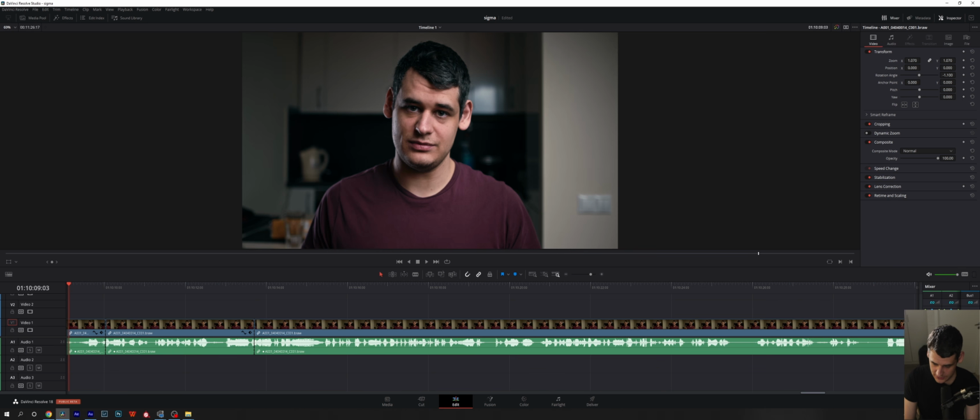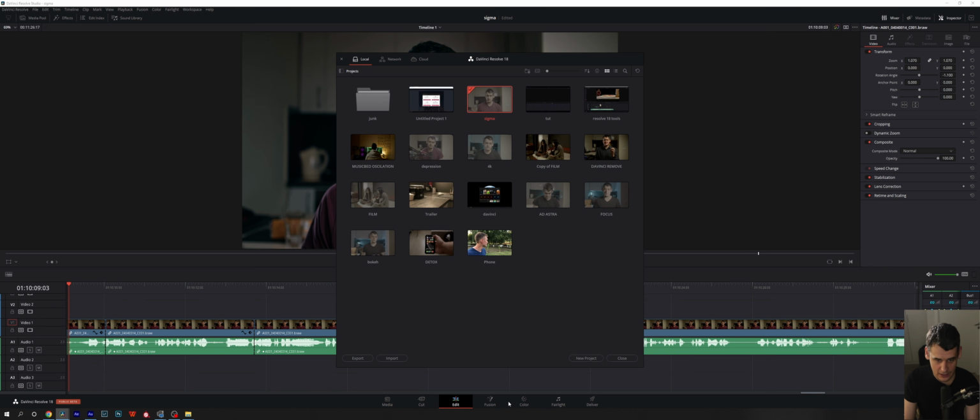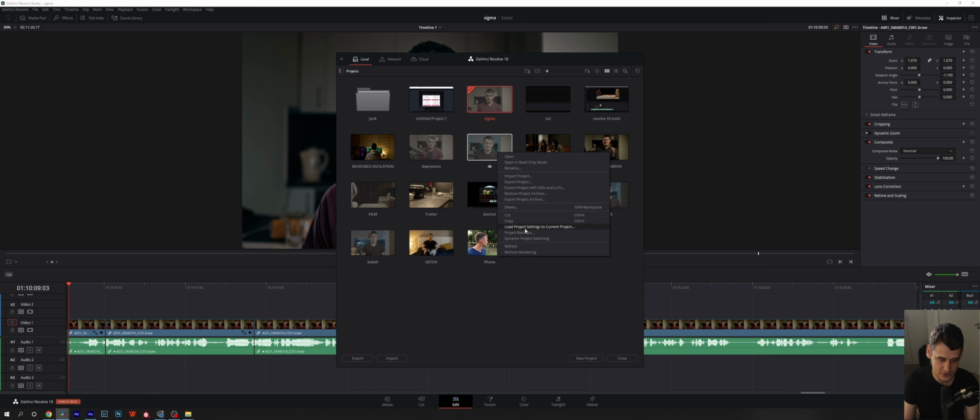We just need to click this house button and it's going to open project manager. And for example, we want to copy all of the settings from this 4K project. Right click, load project settings to current project. All of the settings from the 4K project will be copied to the Sigma project. This way you can save a lot of time.